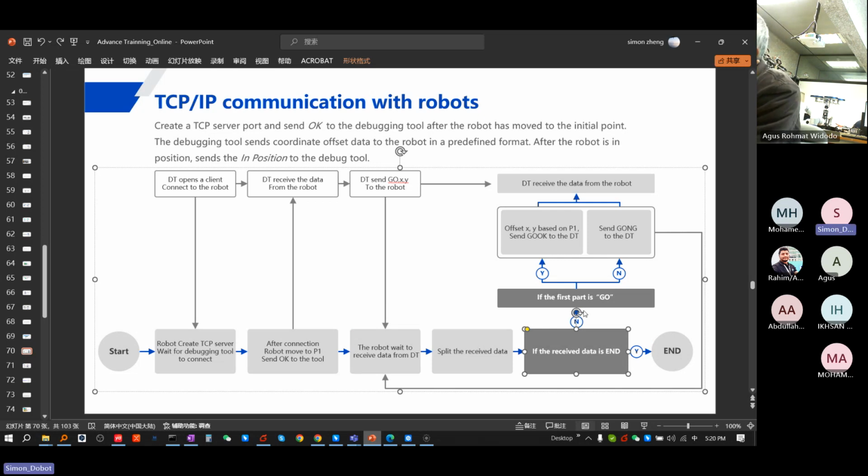If the robot receives the data and compares it to go, when it receives go, it will check the other values, x and y, and it will move a relative movement to the target position and send "go ok" to the debugging tool. If the first part is not go, it will send "go ng" to the debugging tool, and the debugging tool receives the data from the robot.